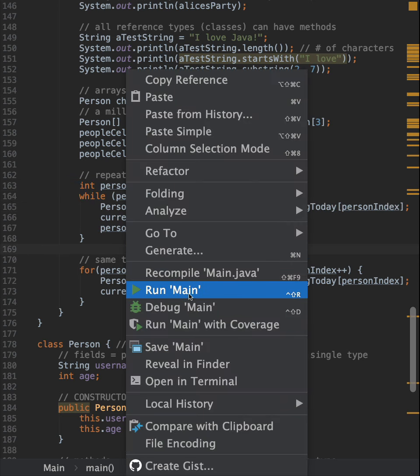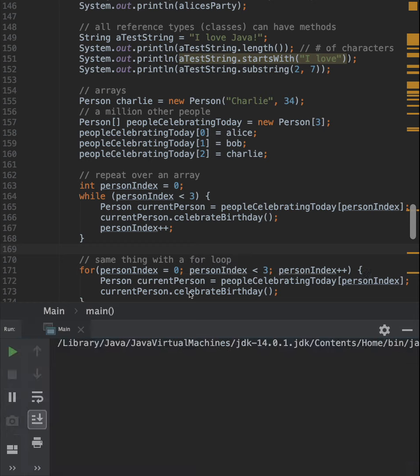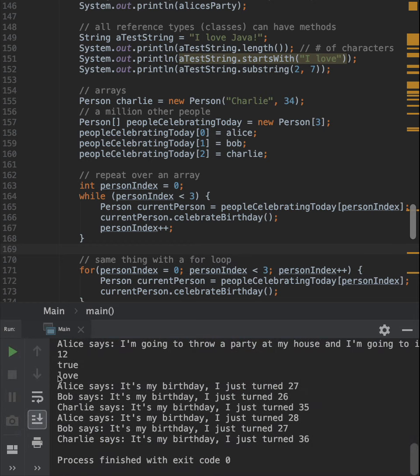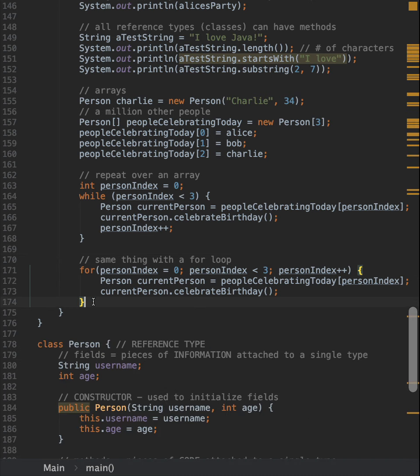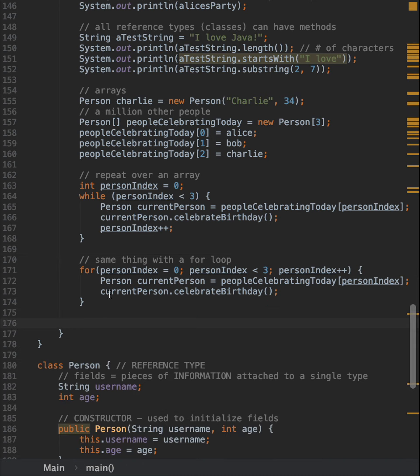And sure enough, if I run this application, we are going to see the exact same thing. So Alice says, it's my birthday, I just turned 27. Bob says, it's my birthday, I just turned 26, and so on and so forth. So every single person celebrated their birthday, and then the 3 persons celebrated their birthday again, and obviously their age increased as well.